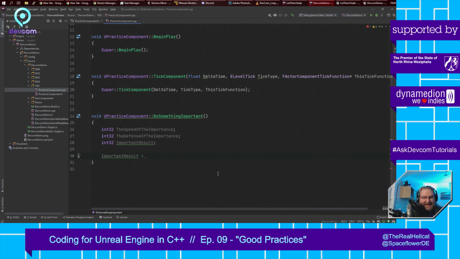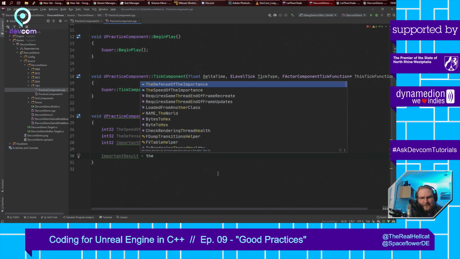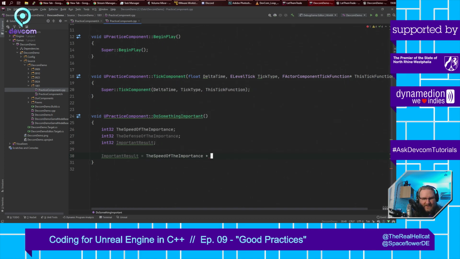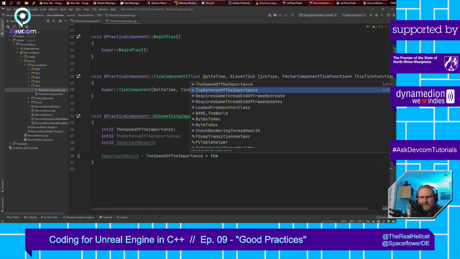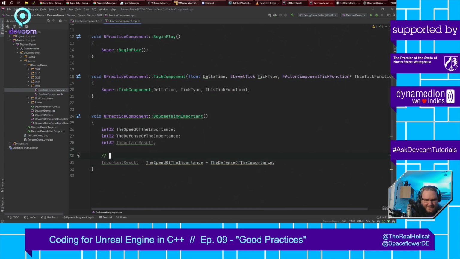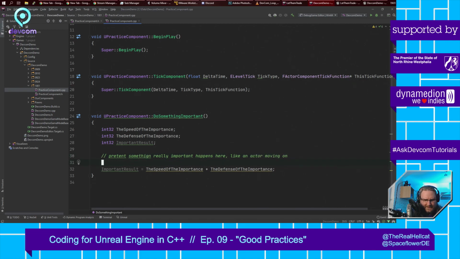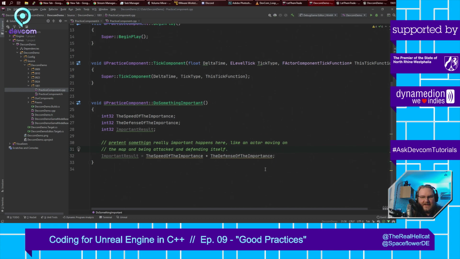So let's say this is just the speed of importance, and we just add the other thing to it, which is the defense, and we say pretend something really important happens here, like an actor moving on the map and being attacked and defending itself, because this is just a simple stand-in.